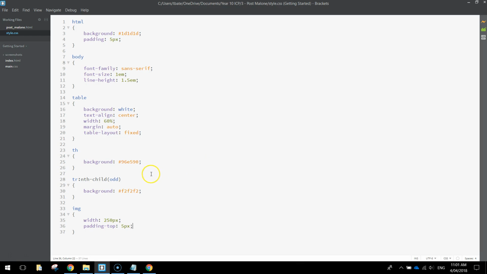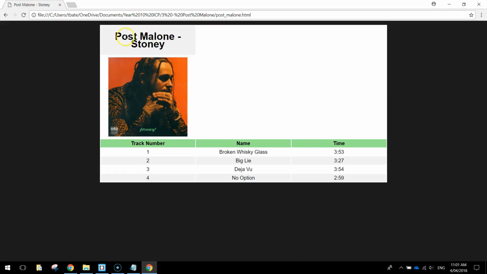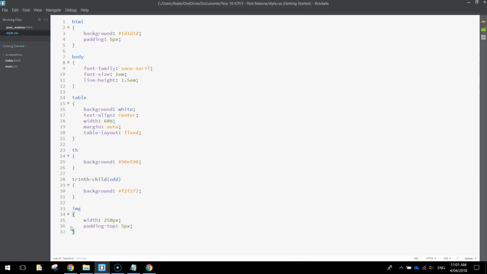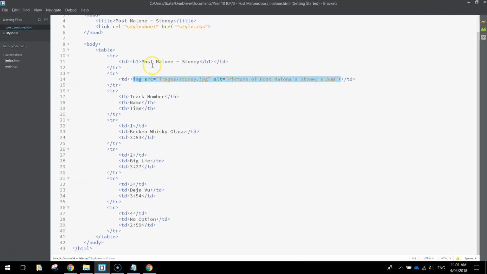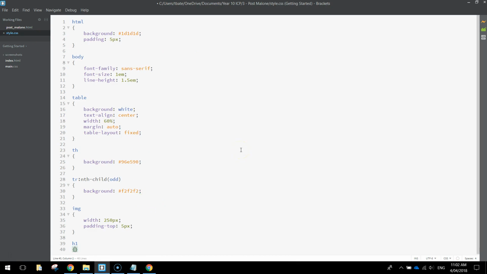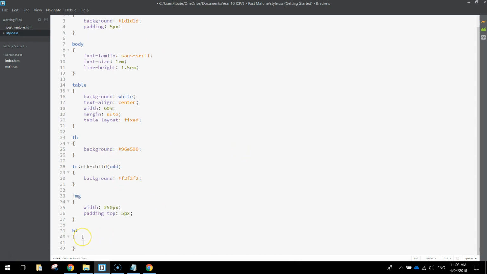Another thing I might do: this H1 header up the top here, I might style it up. It's a little bit boring at the moment. So let's write in H1. Remember, back in our HTML, H1 is this section just here, so we're just styling up what's in between the H1 tags, just Post Malone Stoney. What can we do to that? Down the bottom, H1, open some curly braces. I might make the colour white. That will change the colour of the text to white.